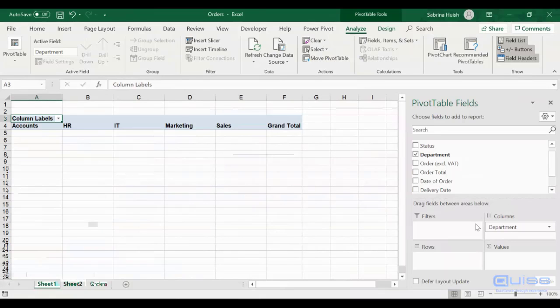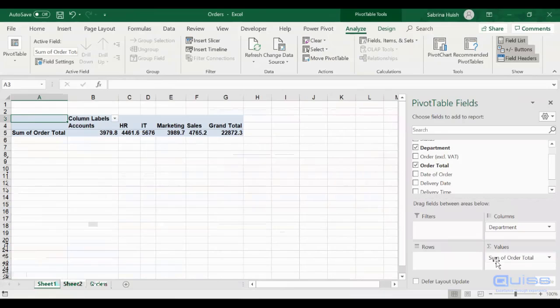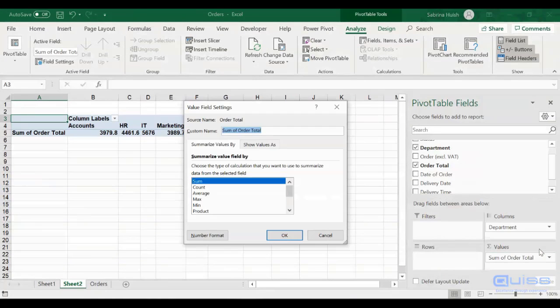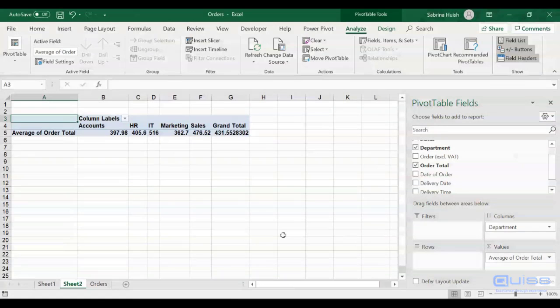The values box is used for calculations. So for example, I could drag order total into this area and it will calculate the total amount of orders for each department. I can click the arrow next to order total and select value field settings. I can then choose a different function if I want, such as average or count, so it would calculate this instead of the sum. If I wanted to break this down further, I could move status into my row box.